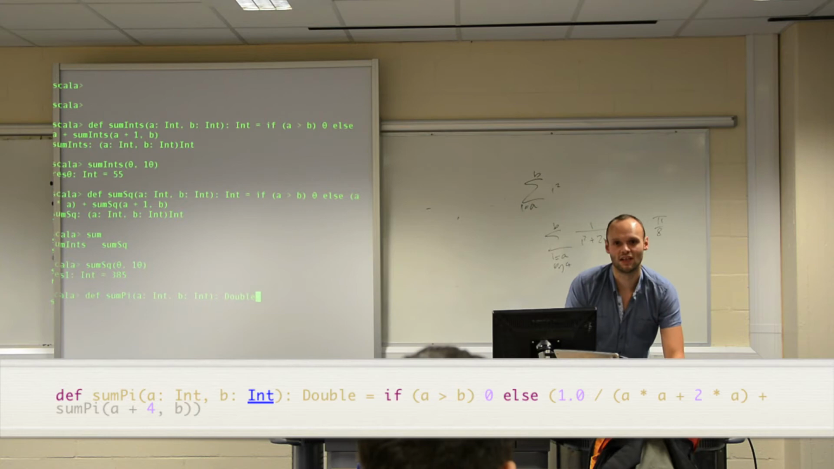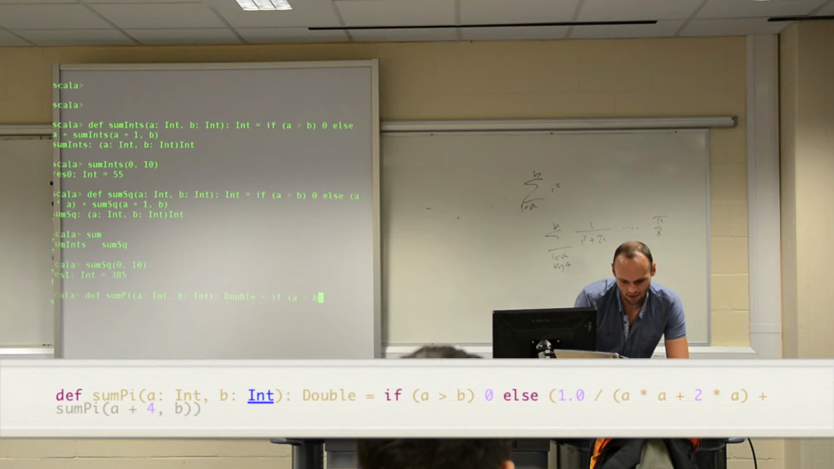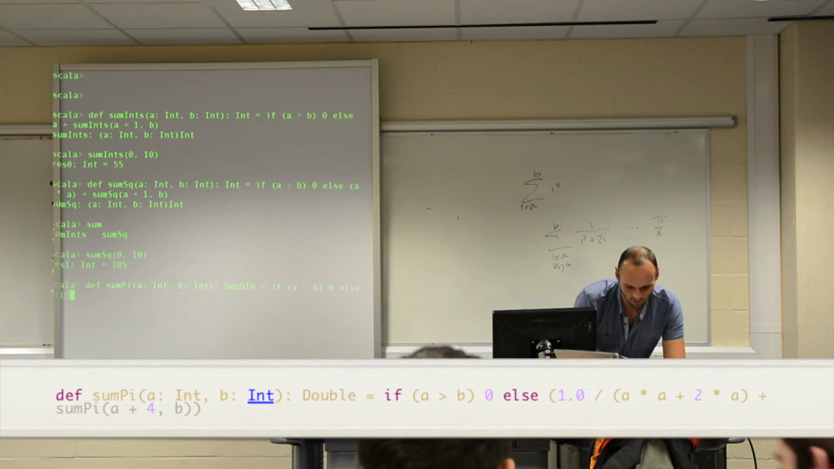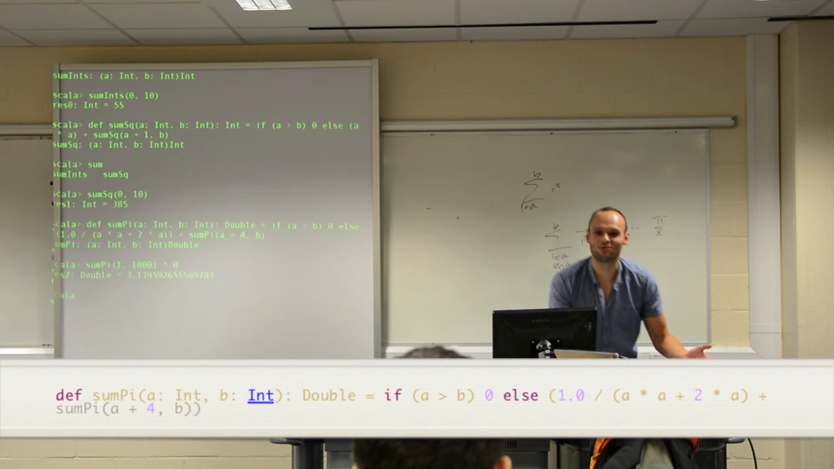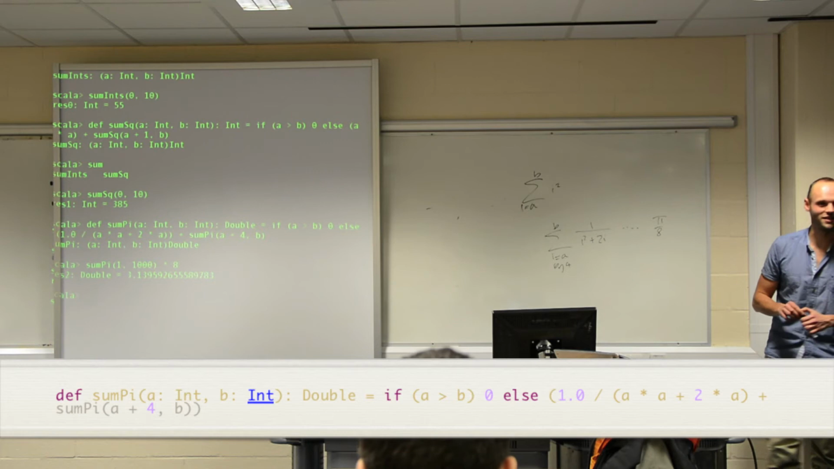Inside that, great. If a is greater than b, 0, else, now this funky thing, isn't it? 1.0 divided by a times a plus 2 times a, that plus sum pi. Now we'll increase a by 4 and b. Right, so let's see. Sum pi 1 to 1,000 iterations times 8. That's close enough, right? If we were in America, 3 would have been wonderful.